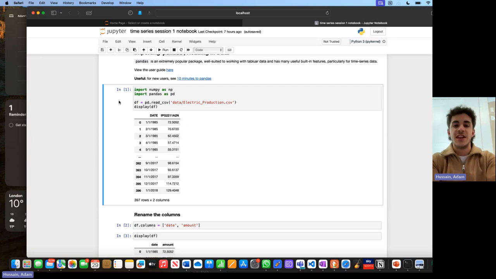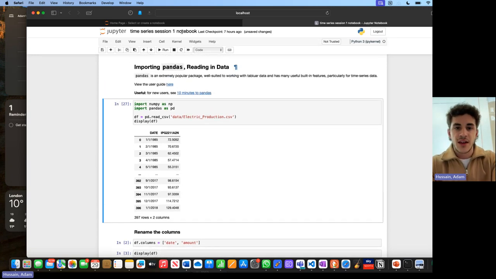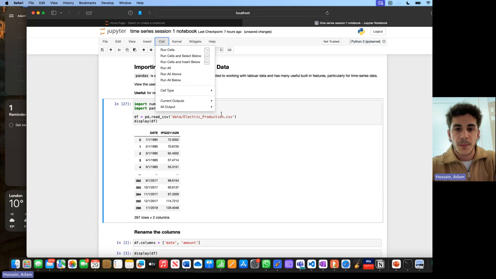So first of all, we're going to read in our data. As we can see here, I'll just clear the cell outputs.